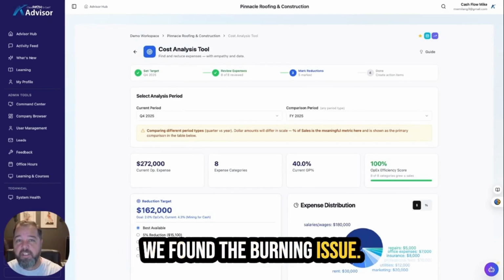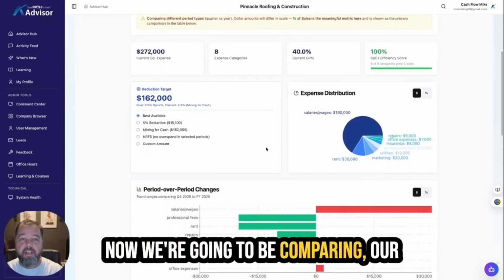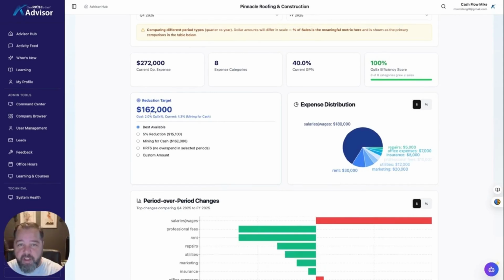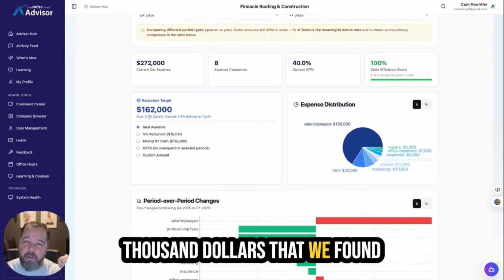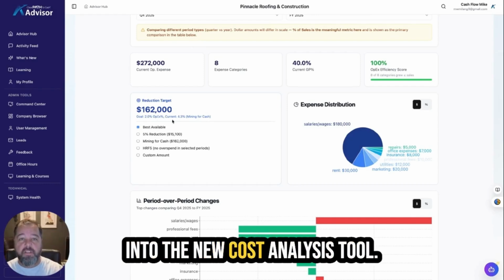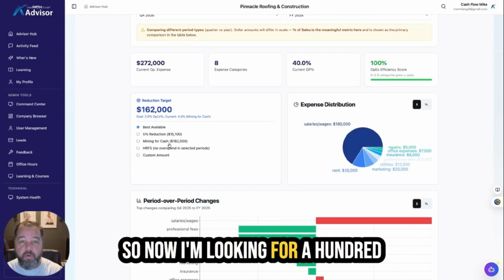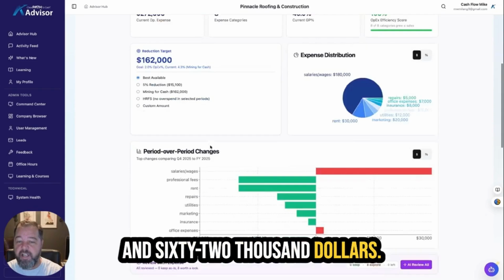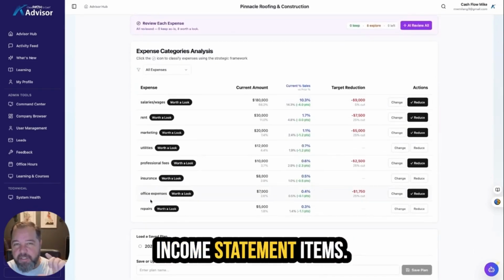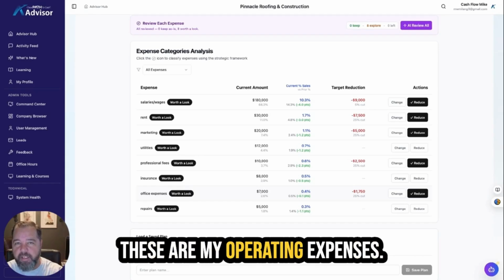We found the burning issue. Now we're going to be comparing our cost from one period to another period. The $162,000 that we found on the last tool carries over into the new cost analysis tool. So now I'm looking for $162,000. Down below are all of the income statement items. These are my operating expenses.